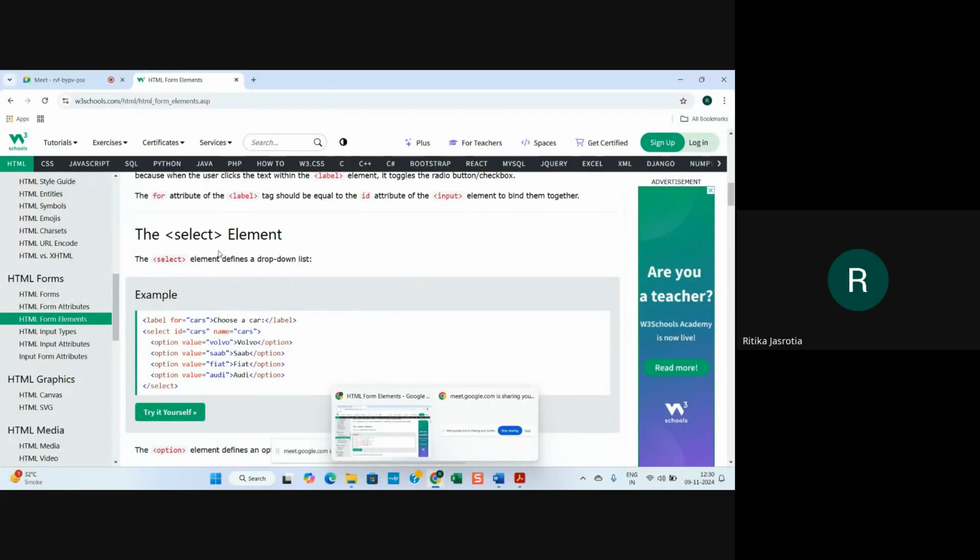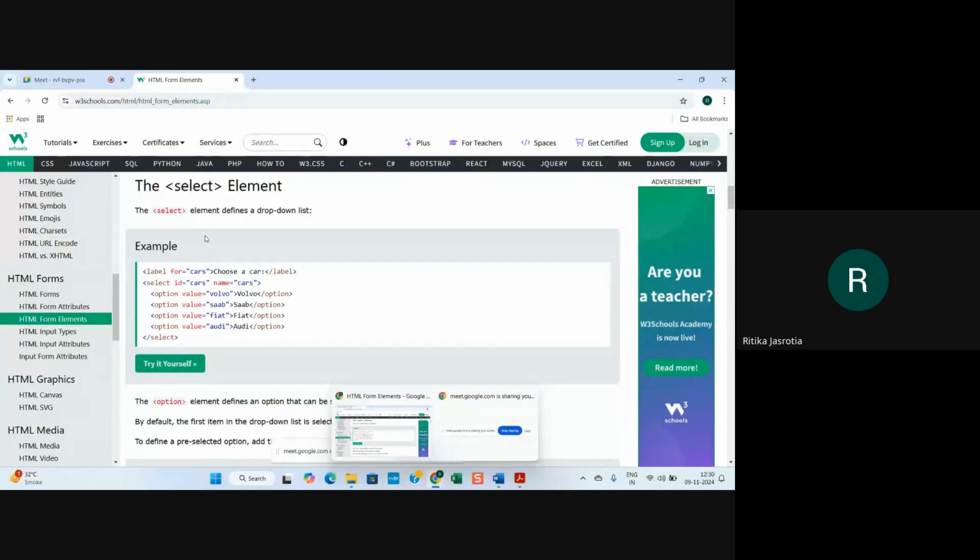Then there is another one which is select. Select is used to define a drop down list, right? Like label for is equal to cars. Choose a car. So select is the one which is used for making a drop down list. Select ID is equal to car, name is equal to car. Then option value.